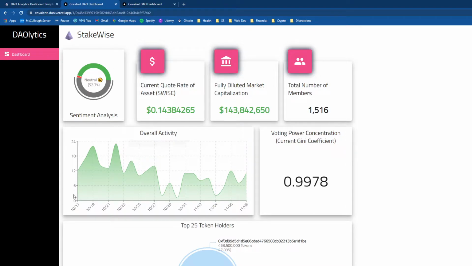The overall activity is limited to 250 transactions for the time being, but we do have plans to increase that and do a time range as opposed to a fixed number of transactions. So it pretty much just takes the previous 250 transactions and aggregates them over the different days. So you can see as time goes on, this is generally downtrending.